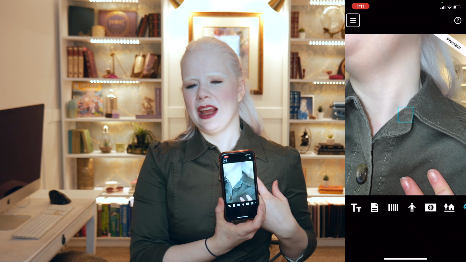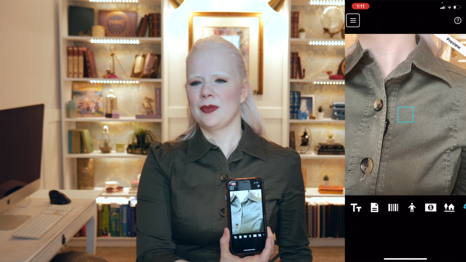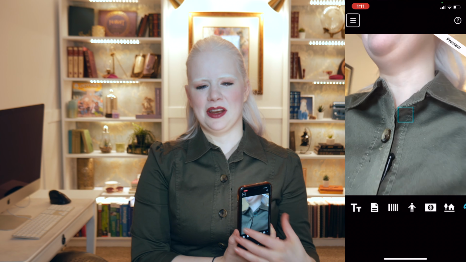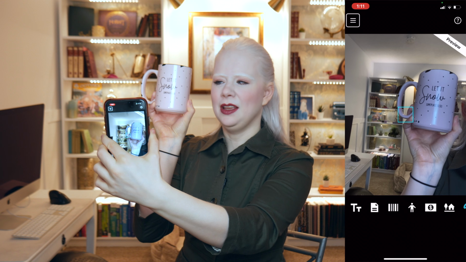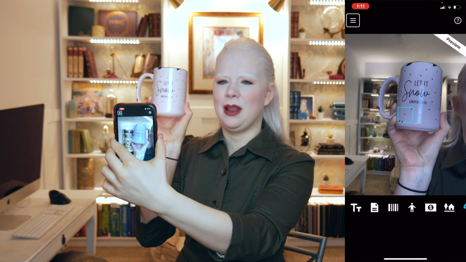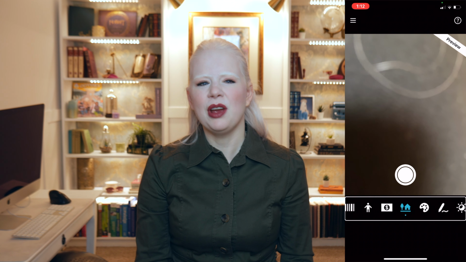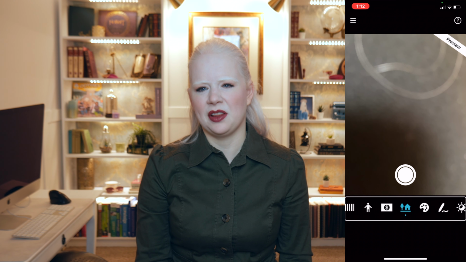Right now I'm pointing it at my top. Gray. And it's a khaki green. Gray and black. If I point it at this pink mug, gray and black. It's describing it as gray and black. And it is most certainly not gray and black. This color identifier I find doesn't work particularly well.